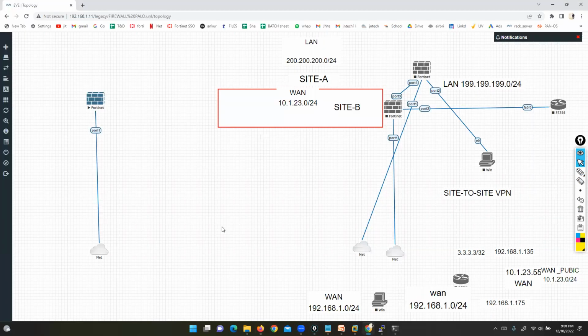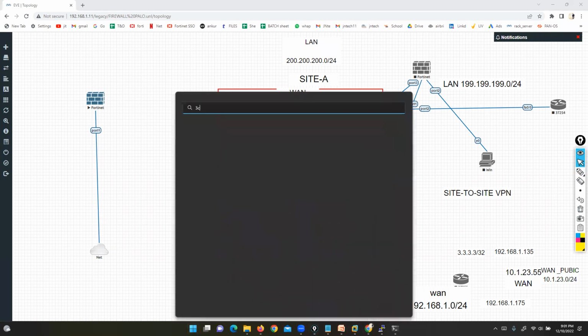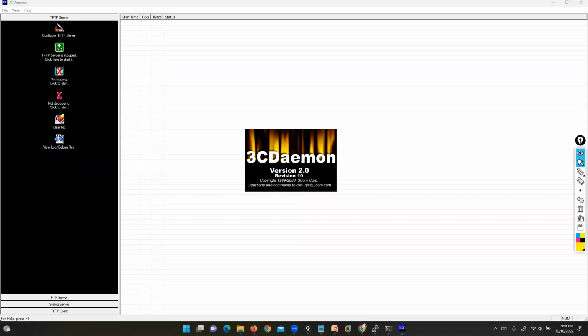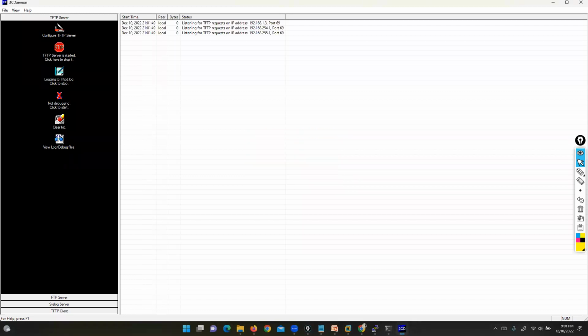As per this topology, we have two devices, one FortiGate box and one laptop. On my laptop, I'm using the TFTP application 3CDaemon. You can download any TFTP application and install it on your machine, no problem. I'm using this application because this single application can help you with multiple practicals, like TFTP, FTP, and syslog. Otherwise, you can download any TFTP application.